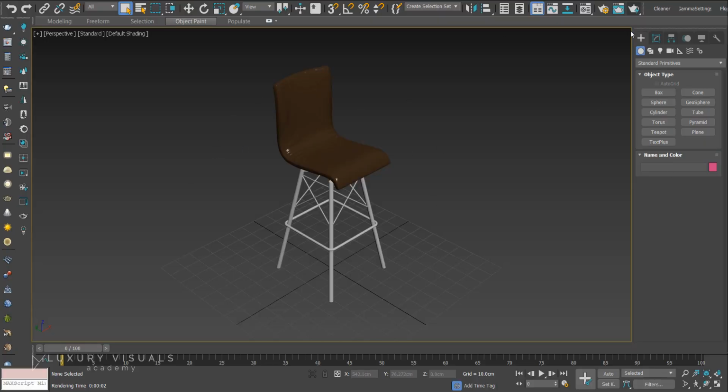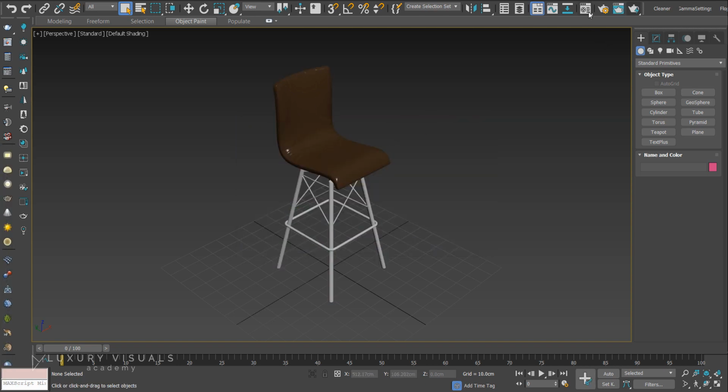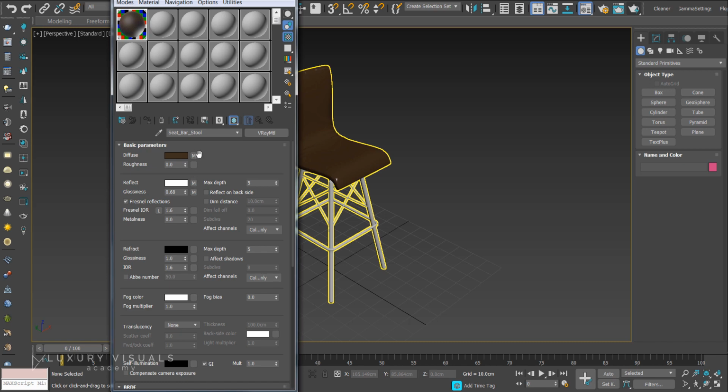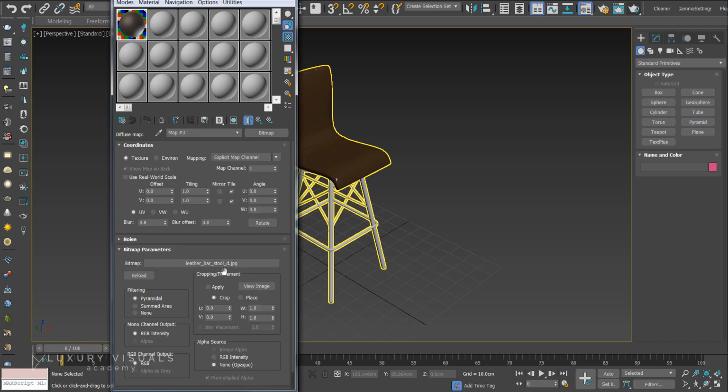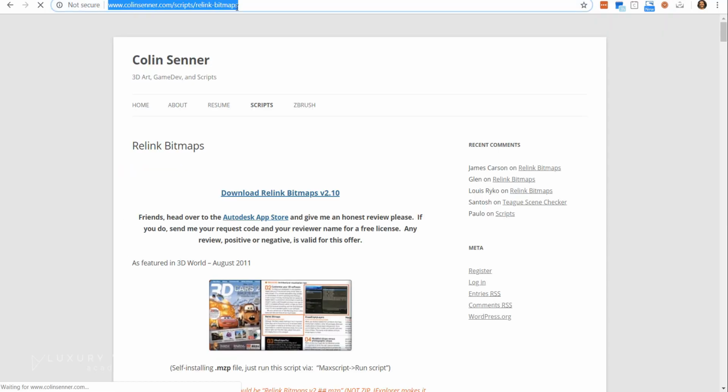So I'm going to open up the file, and the first thing I'm going to do is hit render, and you'll see that we have missing map files. So these are the texture files. So I'm just going to cancel that. If I go into our material editor and use the eyedropper tool, you'll see that there is a bitmap in here, but Max can't find it. So the quickest way to deal with this issue is to go over to Relink Bitmaps here, download this.